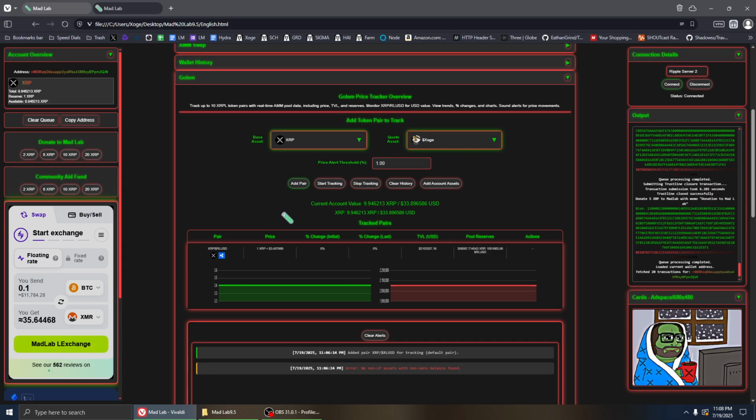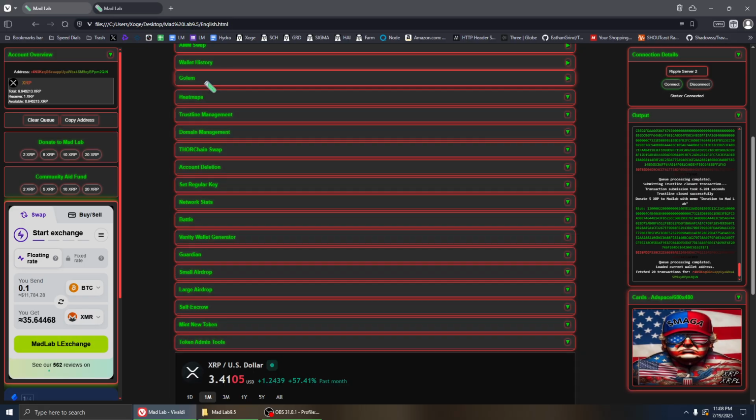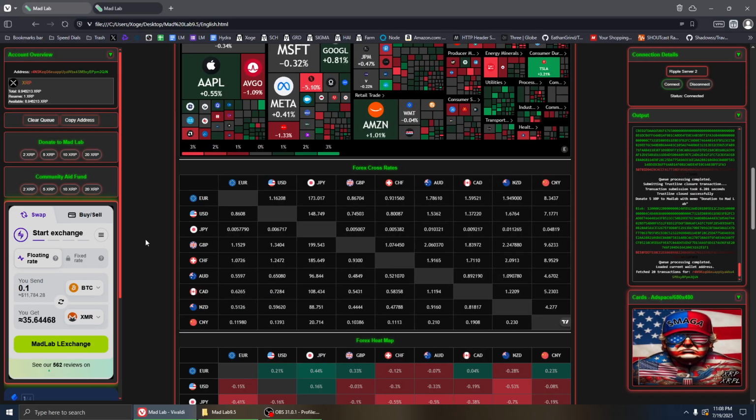this will track 10 assets and give you alerts, and you can have it running in the background, and if 1% changes, it'll start playing broken glass and letting you know. So that's Golem. Heat maps are interesting.